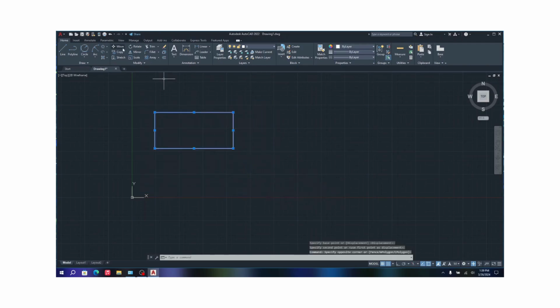Next up we're going to see the copy tool. We can just click on copy, click on one point where you want to copy, and you can copy it over here. There you go. That's how the copy tool works. And we just have four rectangles now which we copied.